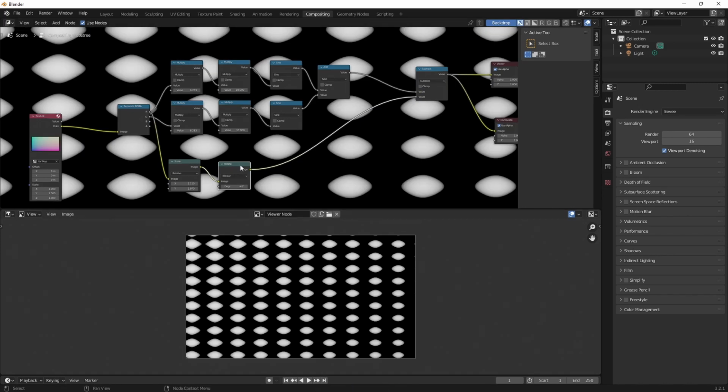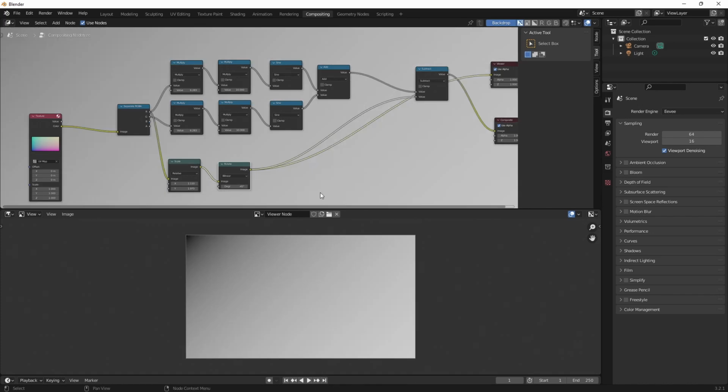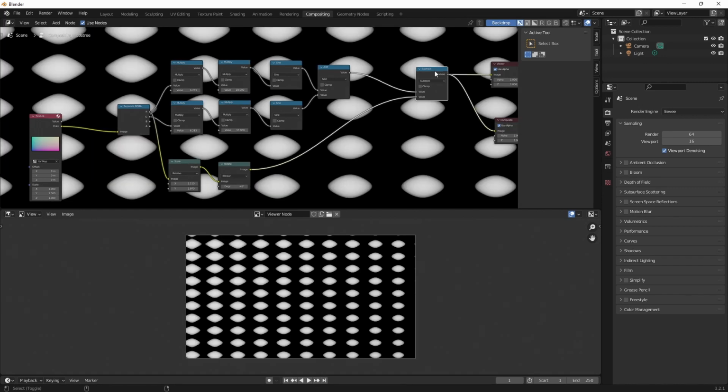Perfect. Remember, if you want to view something quickly in the viewer node, you can always do Control-Shift, left-click, and that will automatically give you what you want. And if you want to see the final, full composite, Control-Shift, left-click on the node right before the viewer node.